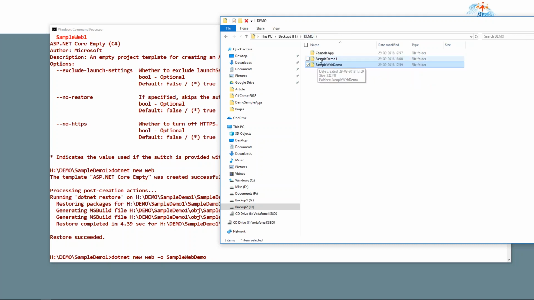But in the second case, when we do not provide any -o, the -o basically stands for the output files, and it is the folder name in which this output will be located or created. So if we only run .NET new web, then all the files will be created in the current location. No other folder has been created. It's only created as project related folders.